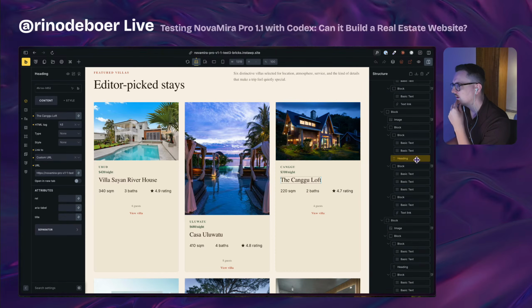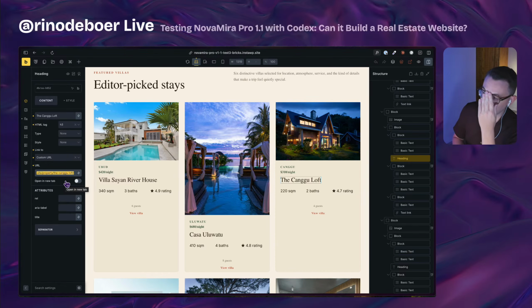Why is it not loading here? Okay. URL. Oh my God, it has... Oh, that's not smart.